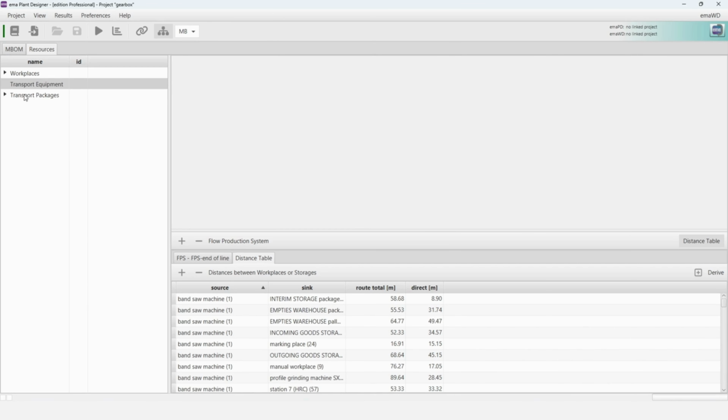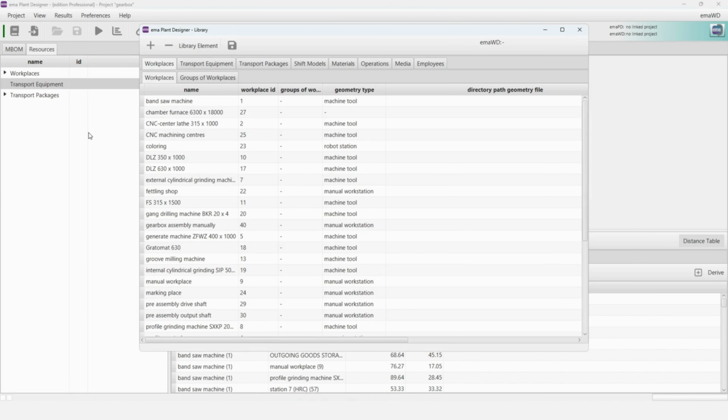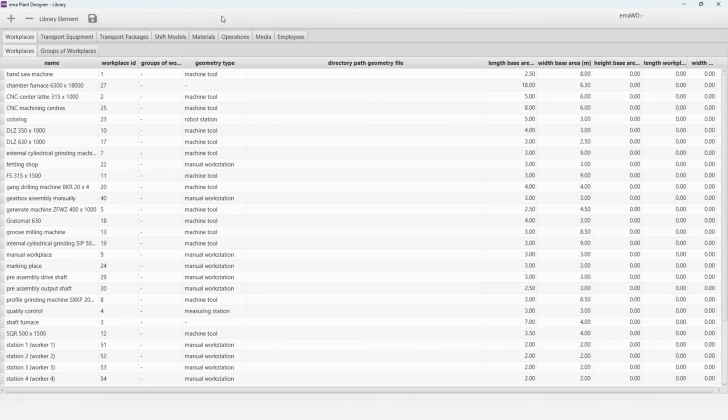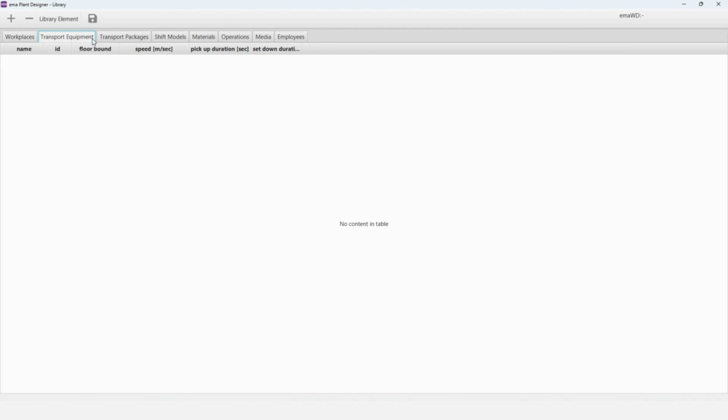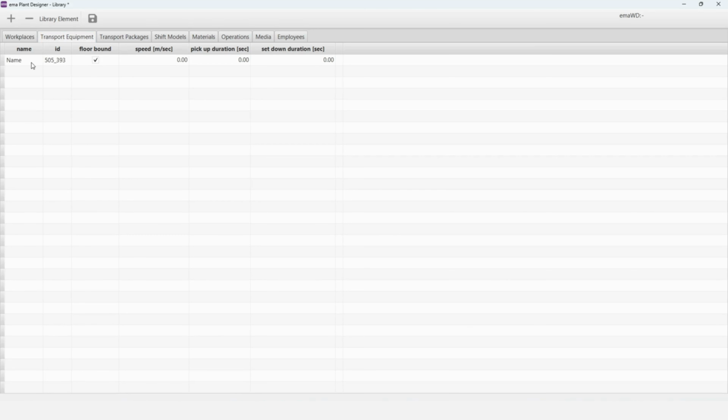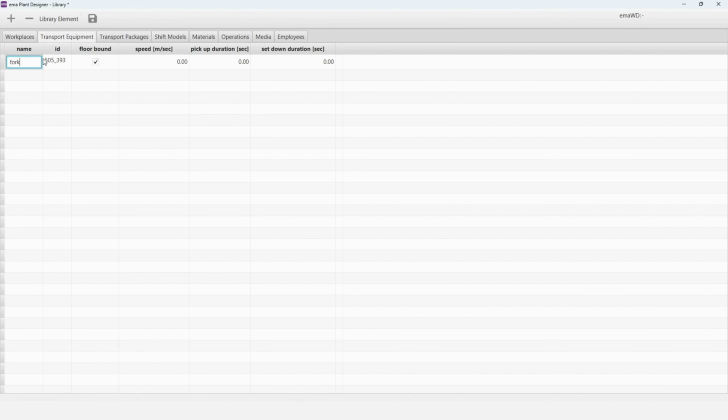To calculate how much transport equipment is needed to supply these workplaces, the types of transport equipment to be used must first be created in the library. In the Transport Equipment tab, enter the name of the means of transport and, if applicable, an ID, and indicate whether it is floor-bound. Also specify the average speed and the time required to pick up and set down the transport package.